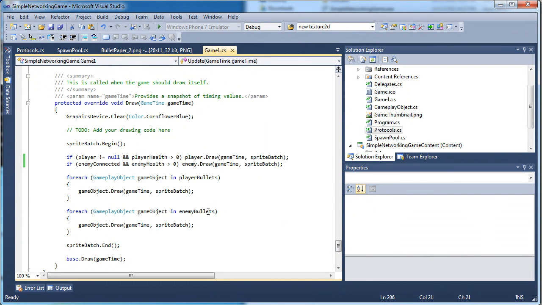I enabled it to where you will not draw the player or the enemy if their health is less than or equal to 0. So what you need to do is modify the if player is not equal to null inside of the draw method: if player is not equal to null and player health is greater than 0, and then modify if enemy connected and enemy health is greater than 0.